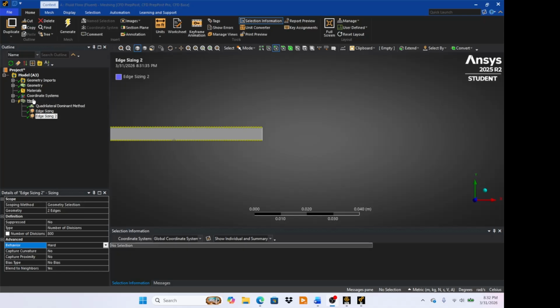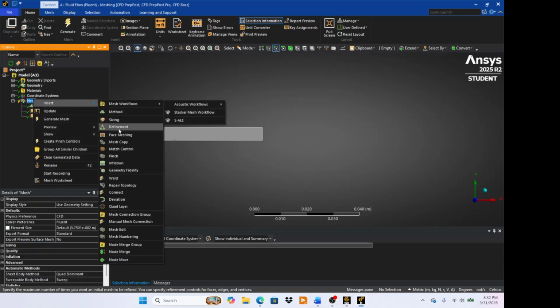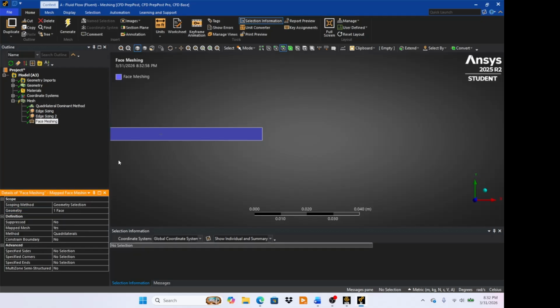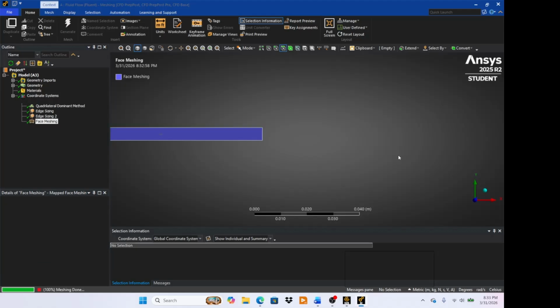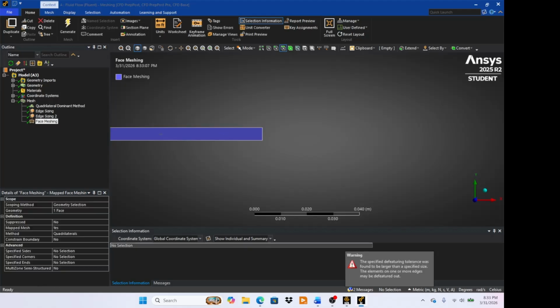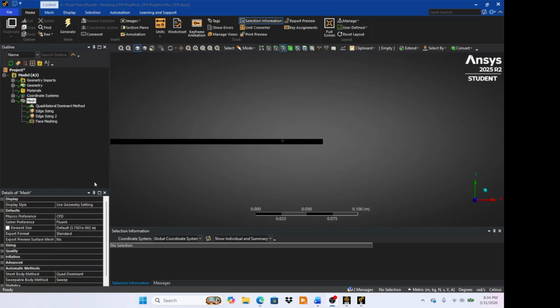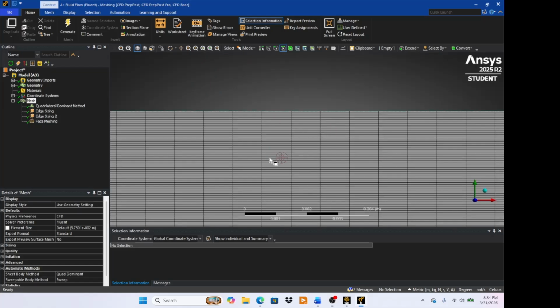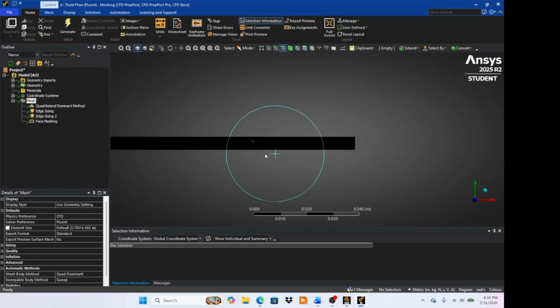So next thing we have to do is insert face meshing, and we're just going to select our model, and we're going to click apply. And there you go. Now that's our face mesh. We can go over here to generate. And once that should be generated, there you go. You see that it's updated, and you can see that we have a very fine mesh with a bunch of divisions, so that way we can get a good reading.